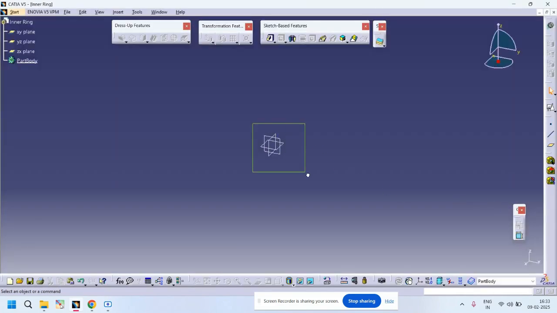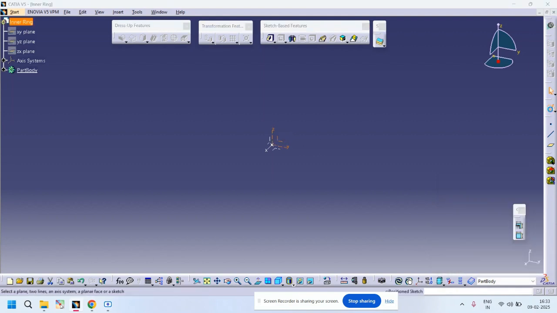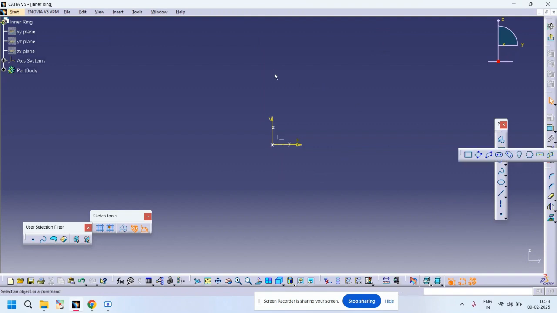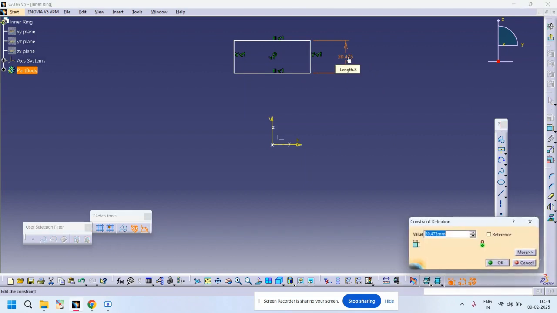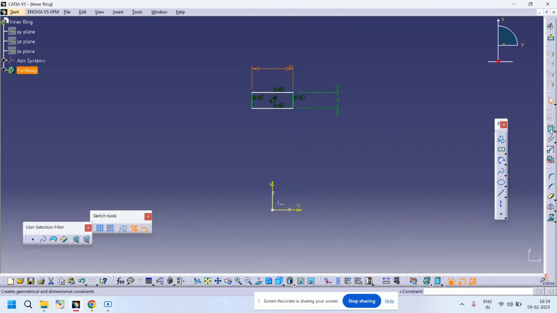Then we'll start with placing the coordinate system at the center. Select the front plane or YZ plane for sketching. Again draw the center rectangle. Dimensions are same. Height is 12 and length is 31. Now the distance of bottom line from the horizontal axis is 25 mm.